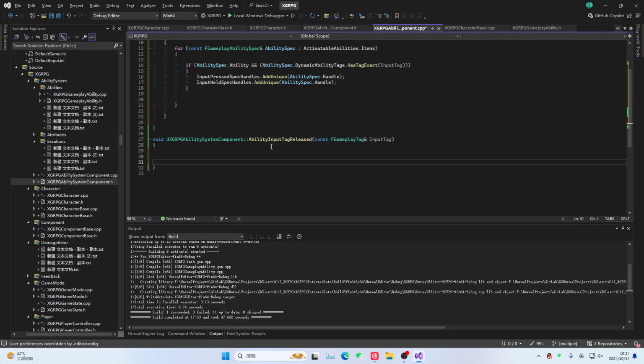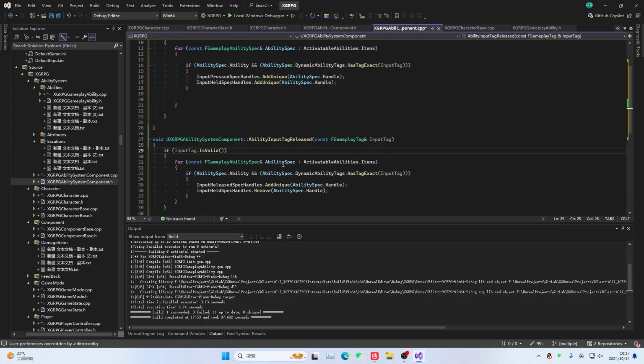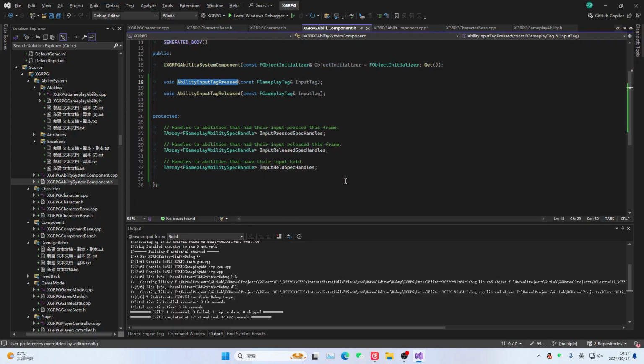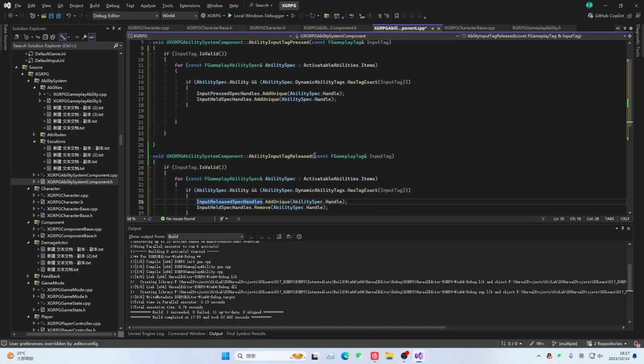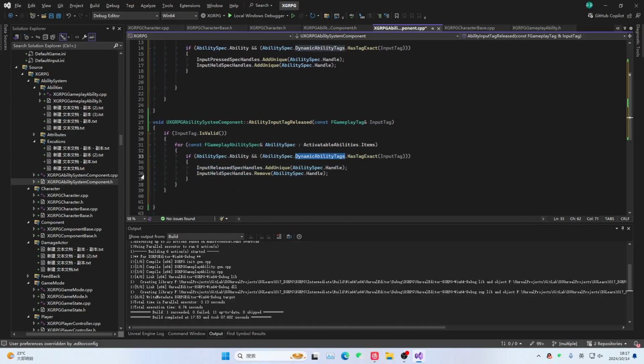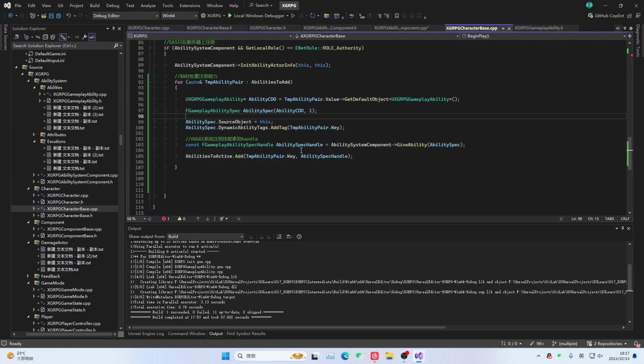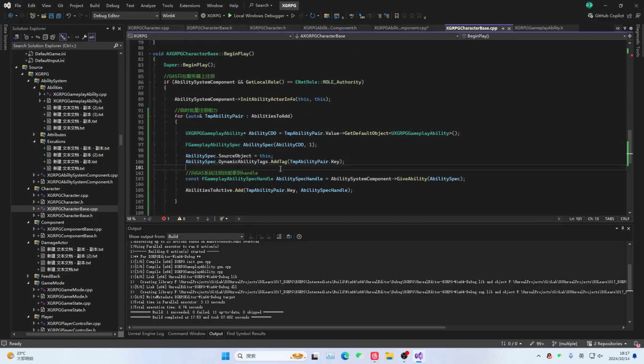Okay, when we release it, it also needs to be processed in the same way. So we need to determine if this ability is activated. We add it to the container we want to process. Just put it into these containers. We need to do a simple processing on it. Right? This should be not much to explain.